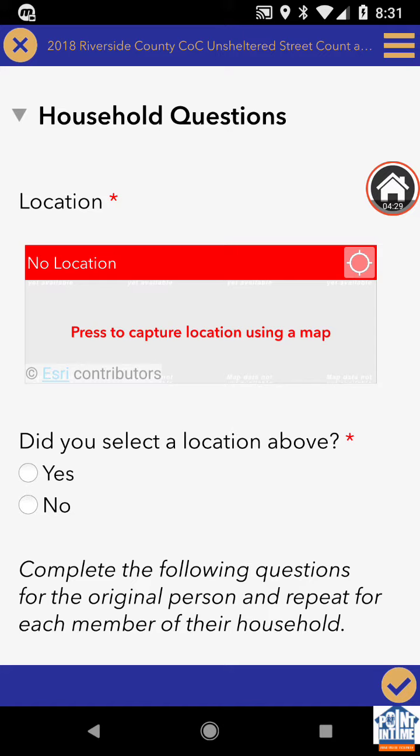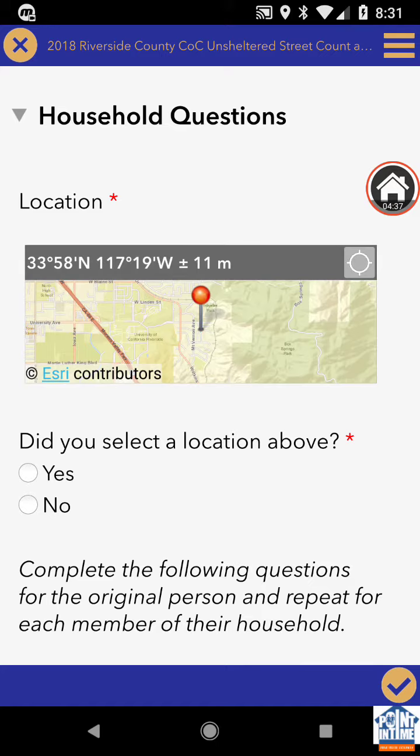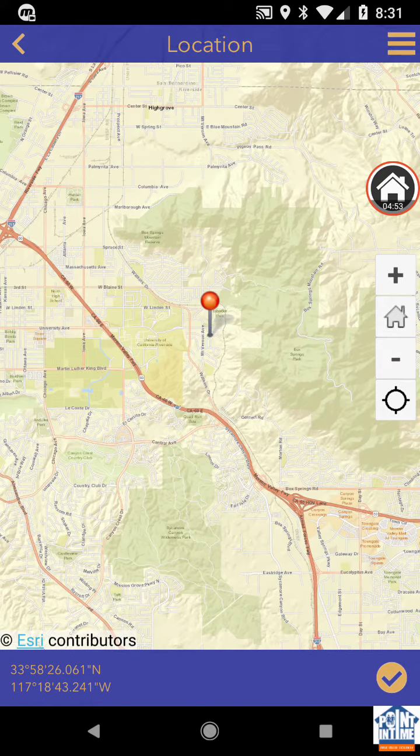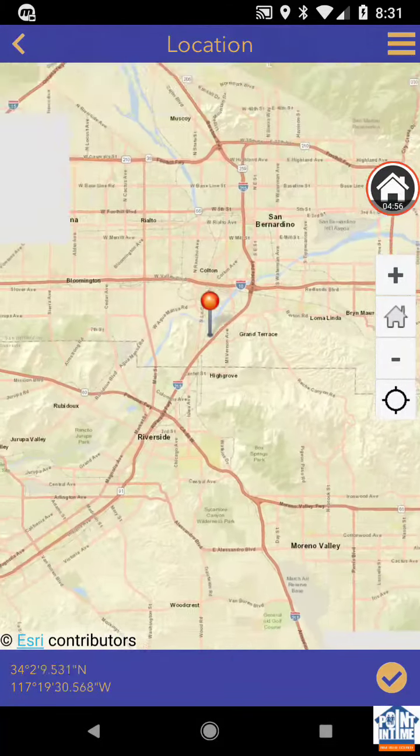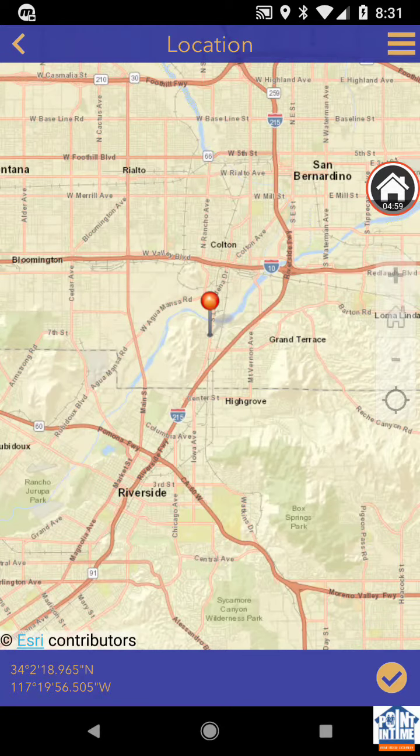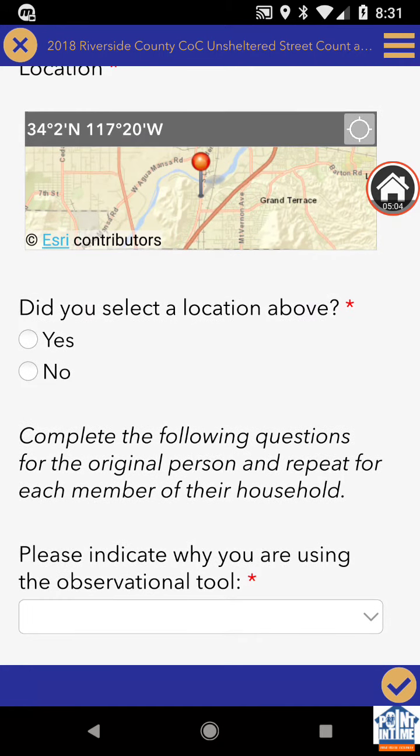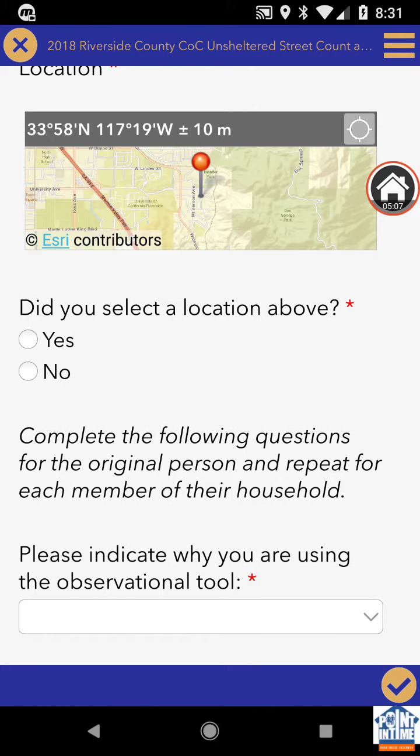Now, the first household question is location. Location is very important. In the right corner of the mapping area is a little compass. You can see me pressing it. That is where you get a pinpoint mark for your location. If you want to select the map, you could do so. You could move it around. You could zoom in, zoom out. In the right-hand bottom corner, there's a little check mark where you can get out of there. We're going to go ahead and select our pinpoint location.